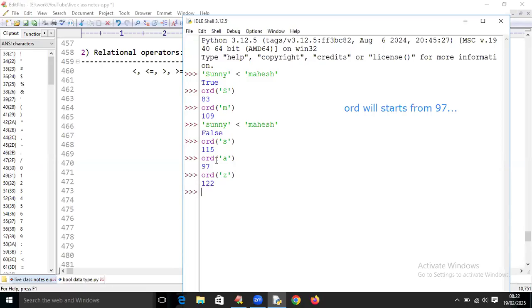So it will start from 97 and end in 122. Okay, 97 to 122. Let's check ORD of B whether it will give 98 or not. 98. So A is 97, B is 98, C is 99. Like that it will take. Depending upon those ORD values, the function will give whether the given input is true or false.